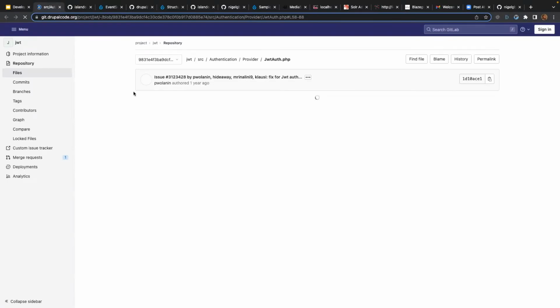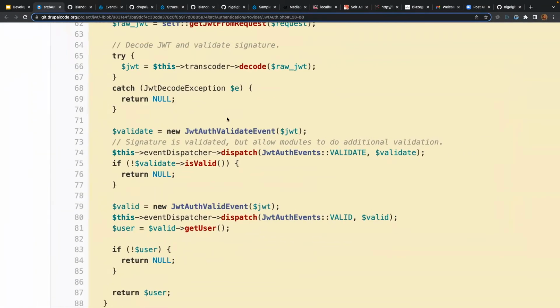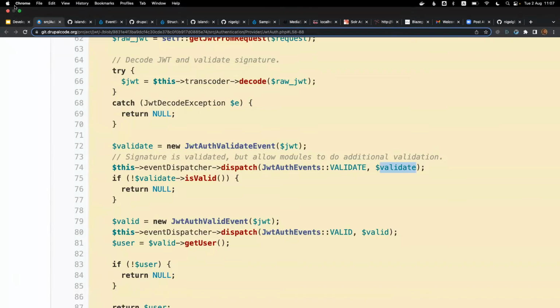Last of all and least, let's look at the bit of code that actually fires the event. This is coming from the JWT module. Whenever some request is being authenticated, we have a new event being created here, validate, and then the event dispatcher is taking the name of the event, which we were listening to, and passing in that event. And that'll eventually end up at our listener. And so that's how that works.